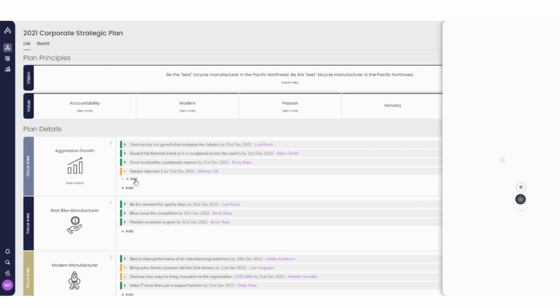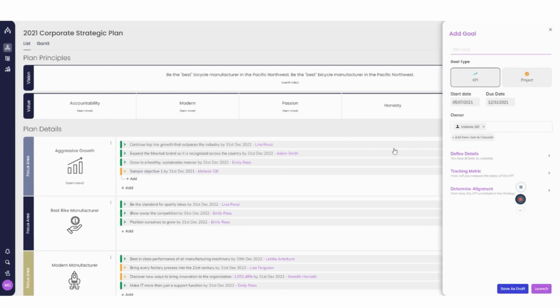If I click add, it's going to bring up the same process as this objective, although you'll notice it's going to ask me right away for 2 options, either a KPI or a project. I'm going to select project because that's what we're going to build next, and then I'm going to change the name of the goal to sample project 1.